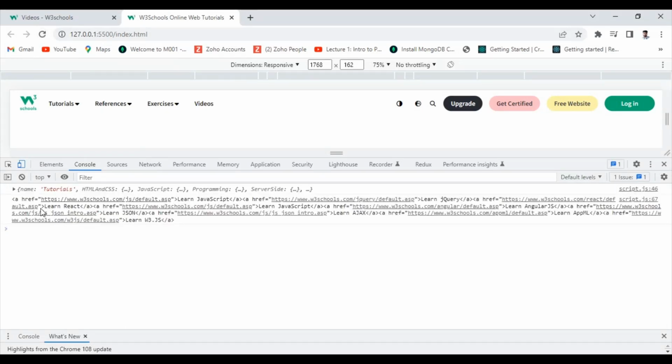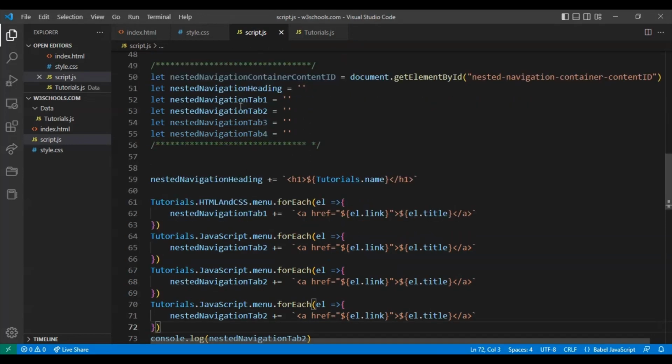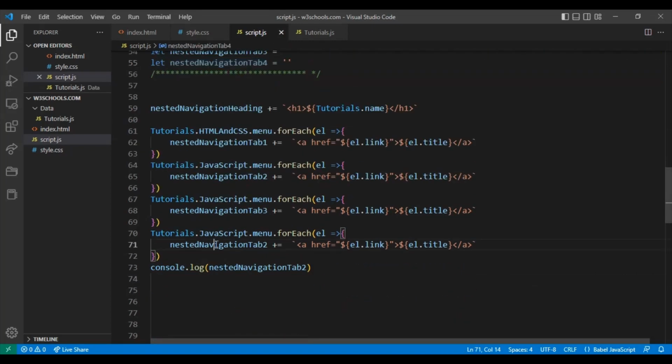Now see, okay, learn React, learn JavaScript, and learn jQuery. All this data is running. Now I want to create the third one. Just copy this here, and the fourth one also, both. Only I want to change the variable first. Paste here, and copy this here and paste here.